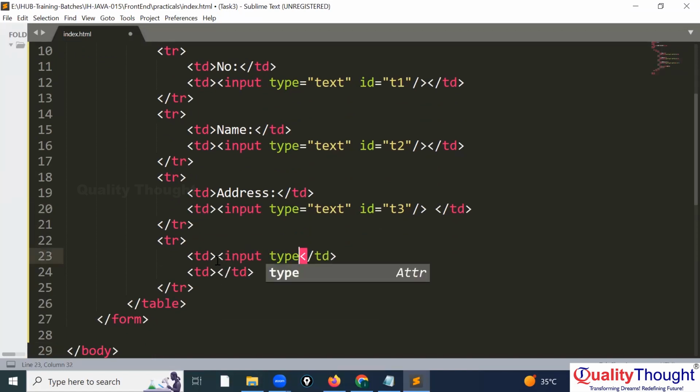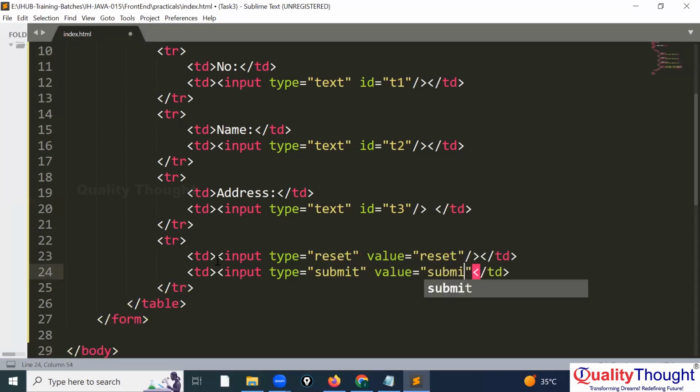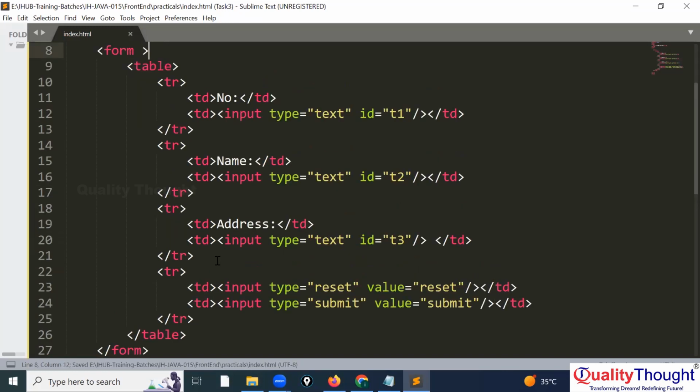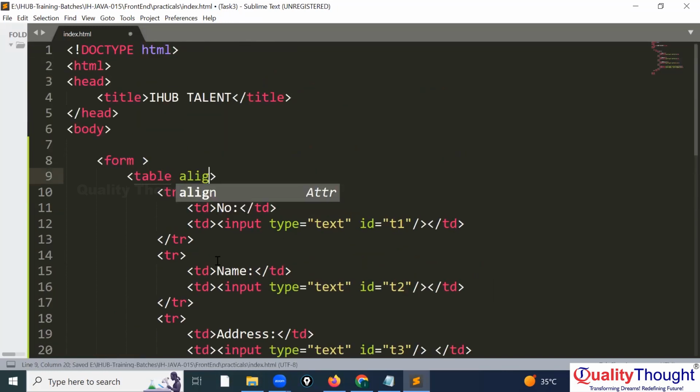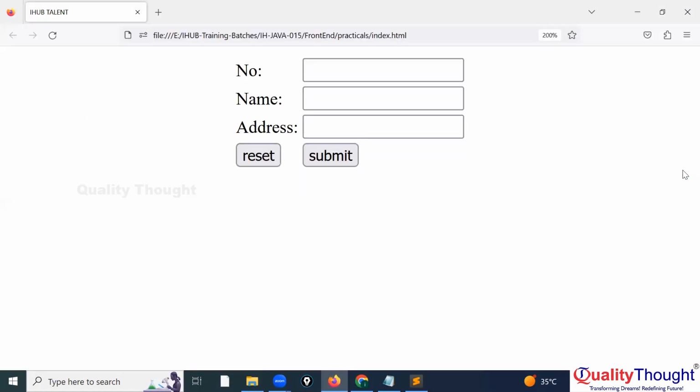Then we need a reset button and a submit button. Input type reset, value is equal to reset. Input type is equal to submit, value is equal to submit. Okay, this is it. And for this table, I will give align center. So now you can see the beauty. One table is created successfully.